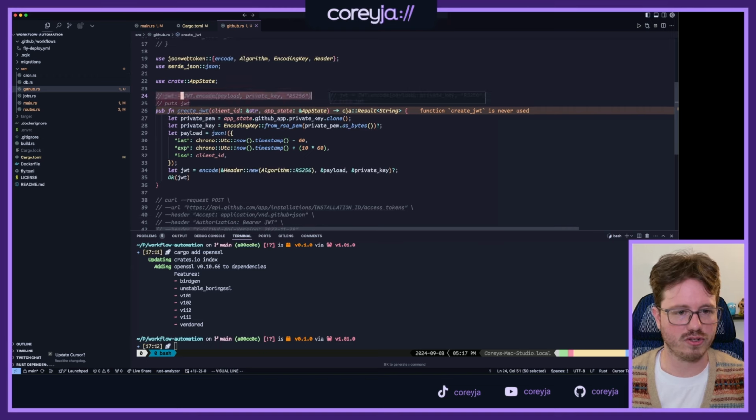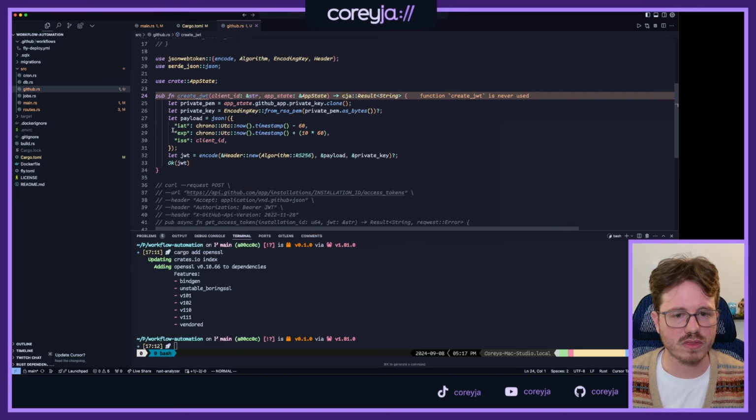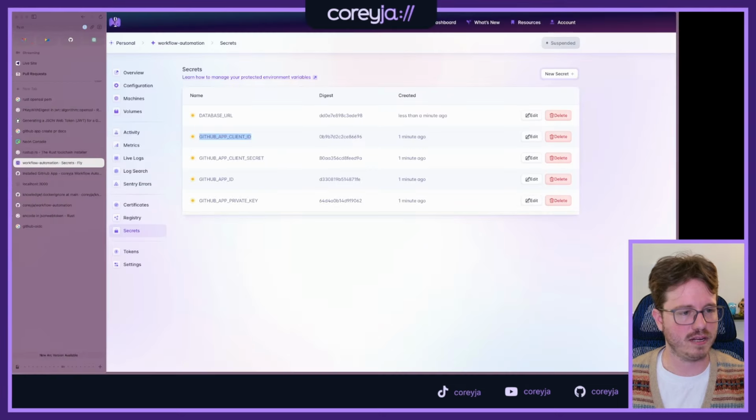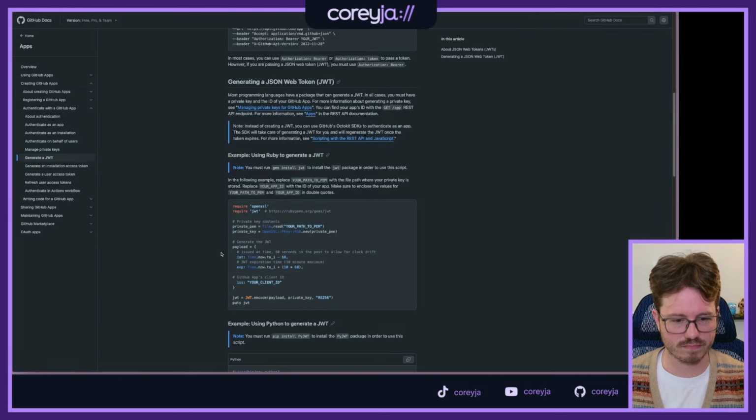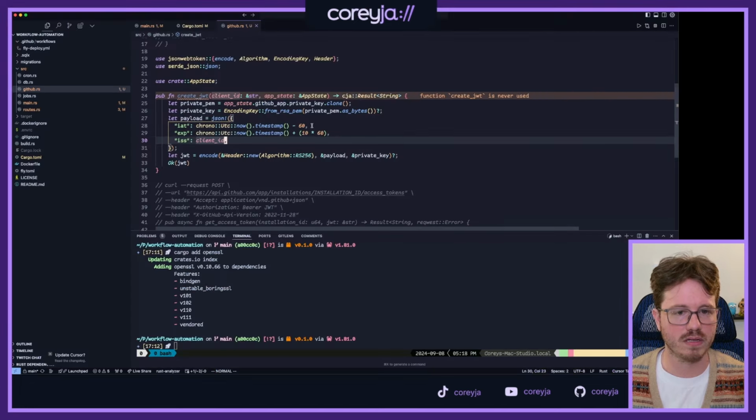Cool. Okay, so create JSON Web Token. Issued at, I'm not sure why I do minus 60 seconds. That seems a little silly to me, but that's fine. It expires in 10 minutes. Issued by my, I don't think it's my client ID. I don't think that's right. Oh, your GitHub App's client ID. Yep, it is right. Okay.